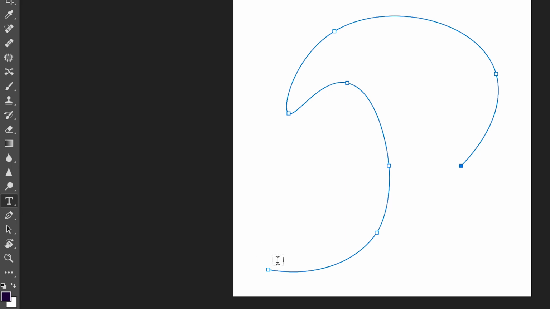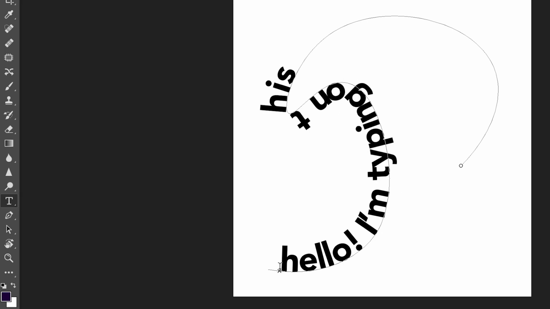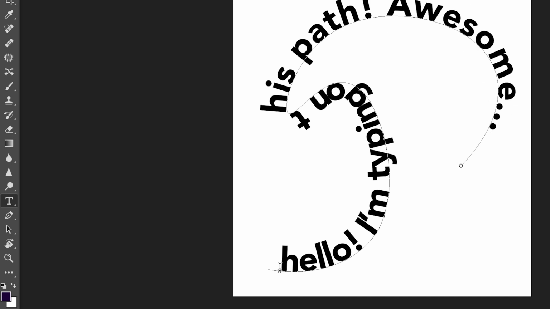hover over the path, and this wiggly line appears once more. So we'll just press the path, start typing, and there you go, the text is going to follow the shape of this random path. It's really simple, it's really easy, and that is how you make custom shapes using text inside of Adobe Photoshop.